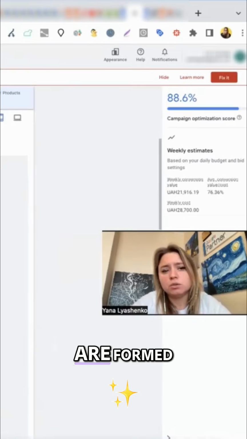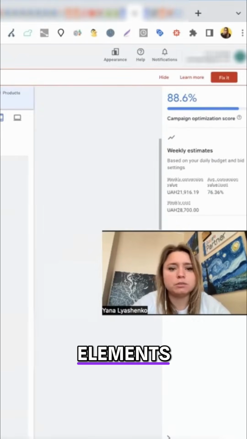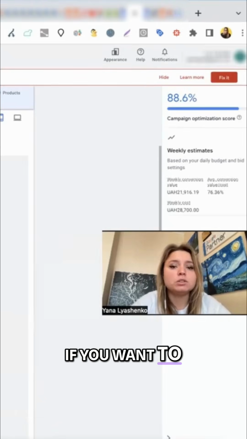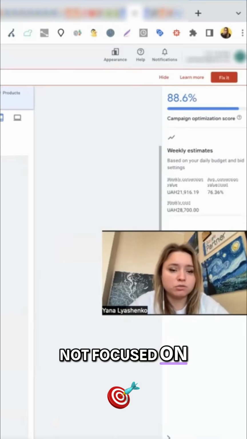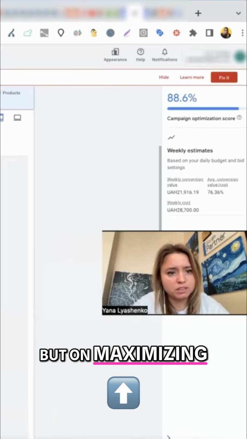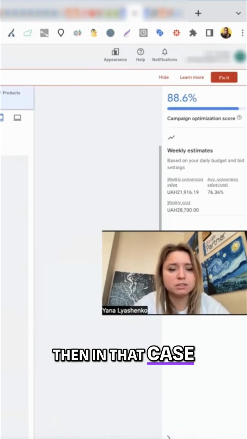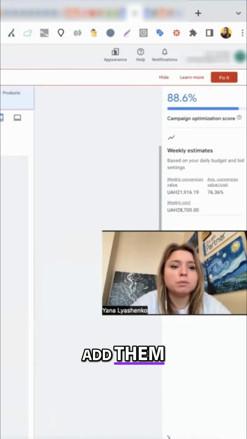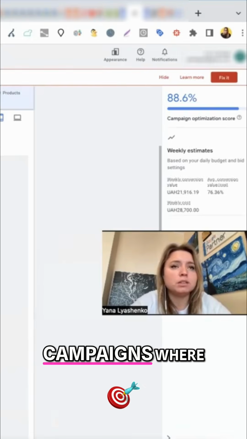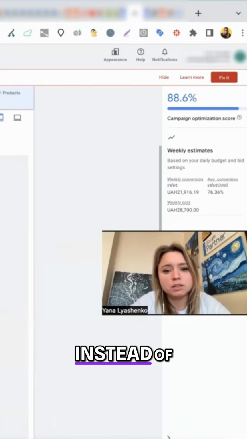These elements are needed to avoid problems. We'll cover in what cases they should be added. If you want to start with a strategy not focused on value, not on maximizing conversion value, but on maximizing conversions, then in that case, it is advisable to add them. Or if you have services or some type of advertising campaigns where you have lead generation instead of purchases through the cart.